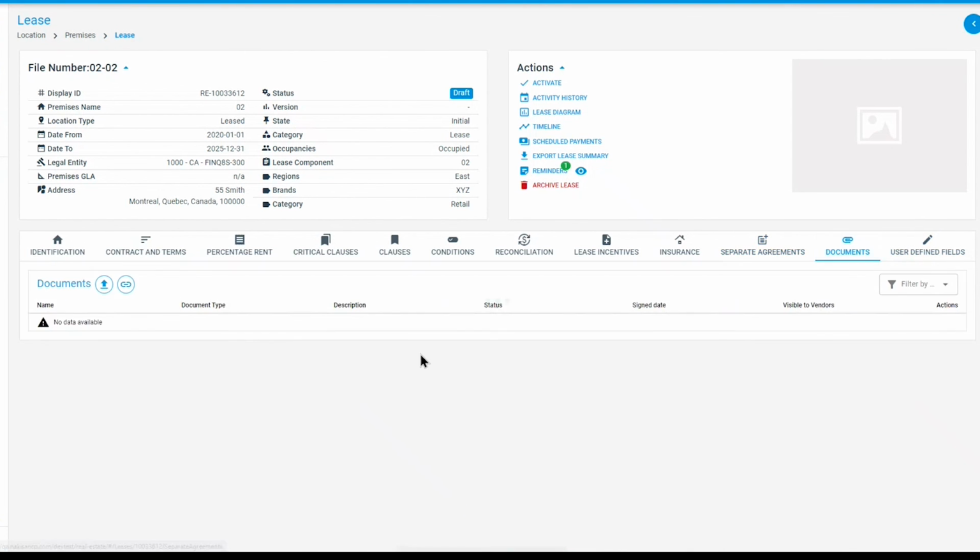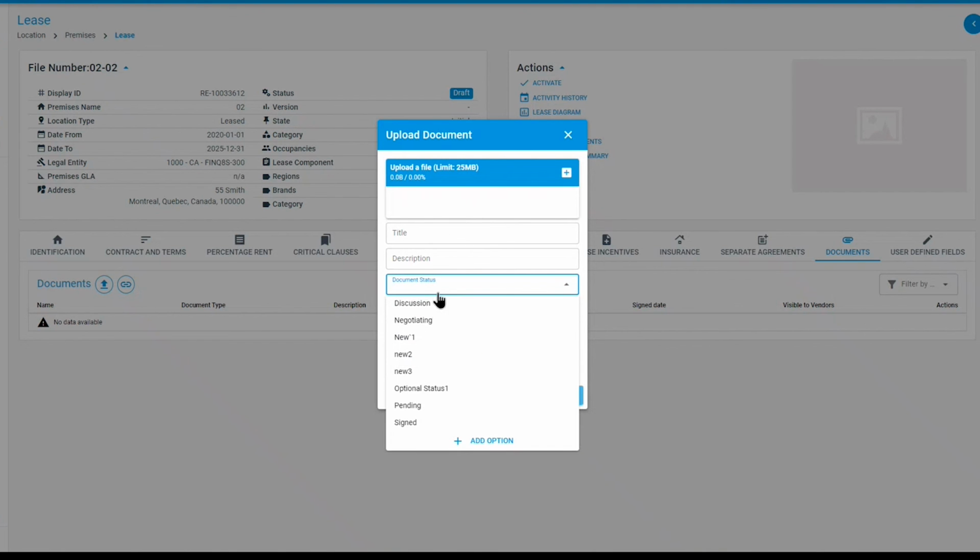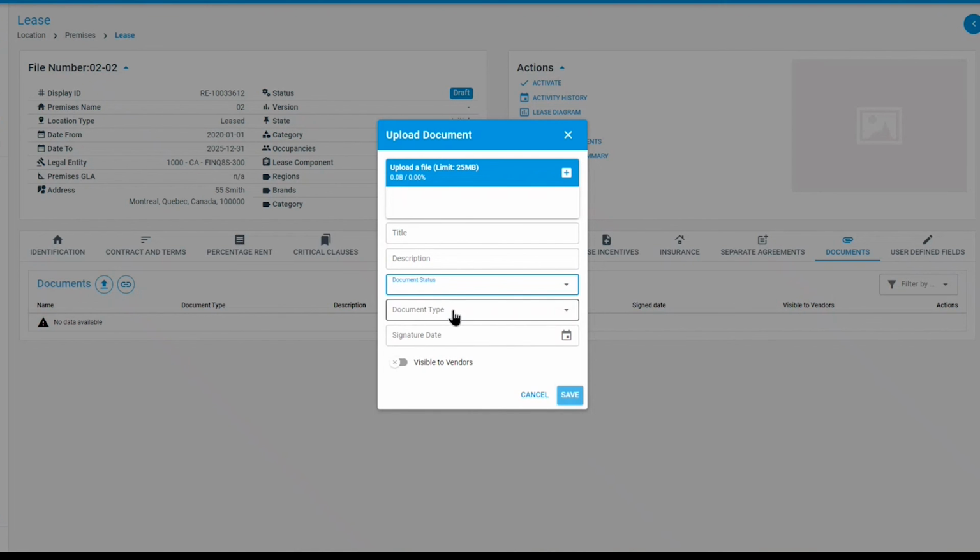Within the document tab, the user has the possibility to add any documents pertaining to the lease only. To add a document, you can go ahead and click on the arrow here, and you'll be able to upload a document by clicking on the plus button here. Once you save the document to your computer, you'll be able to upload it, determine the title, a description, a status, which you can also add, whether it's pending or signed or any other status that you have for your document, the document type, and also a signature date.